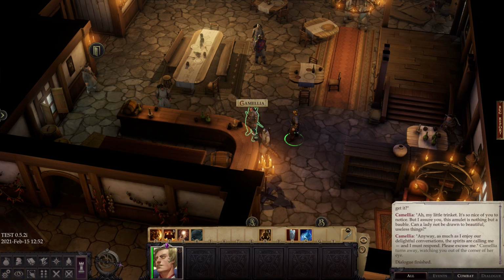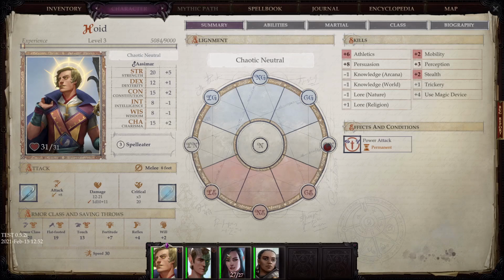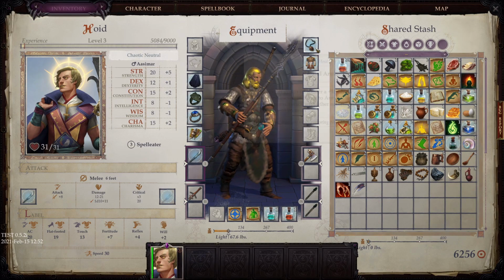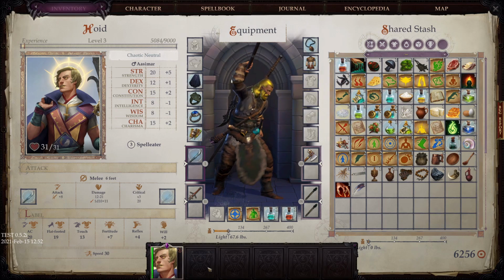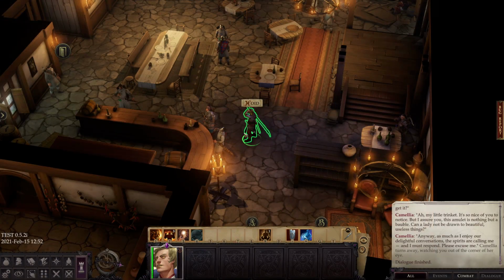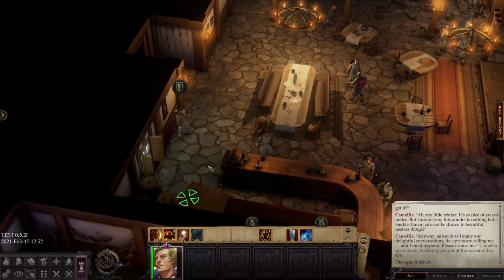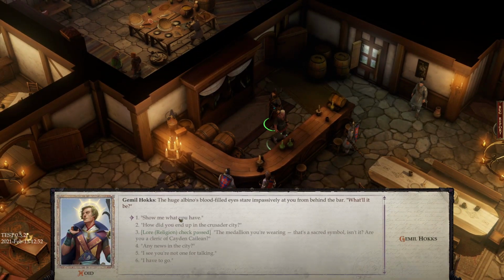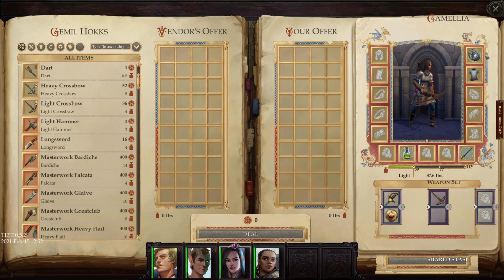I feel like she's dodging me. I'm gonna steal her amulet. Wait, I can't steal it? So many thoughts. I can't steal it right now because she's not actually in my party at the moment. What if I steal it while I'm talking to the shopkeep? Show me your wares. Yoink.